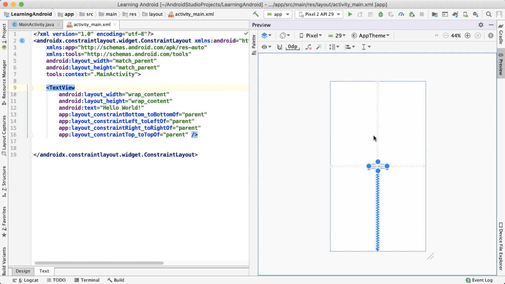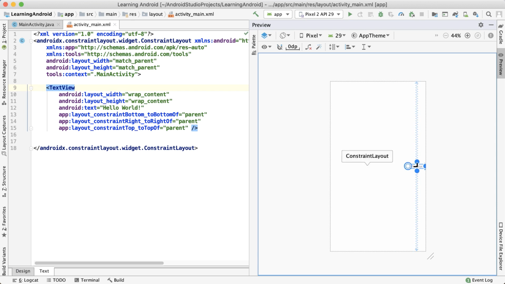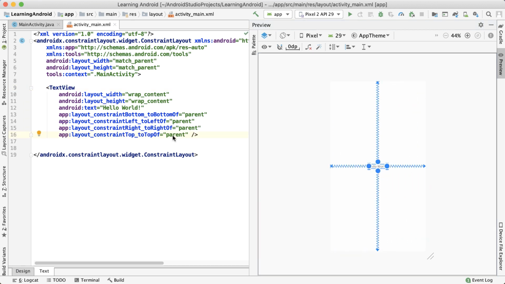If I undo this and delete this left constraint, then our right constraint is going to pull our text view towards the right. Let's do this, and here you can see that. Let me undo this as well. So that's the fundamental building block of constraint layout, and you always need to remember this thing.